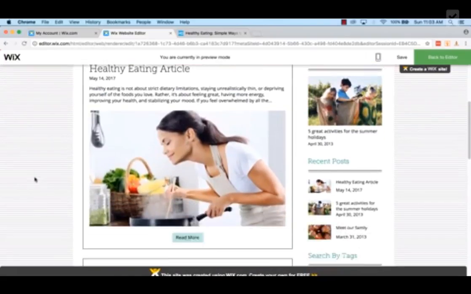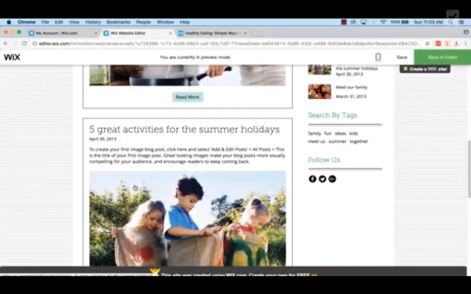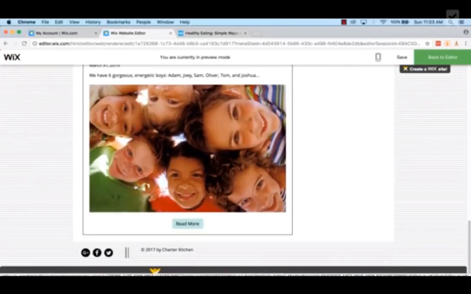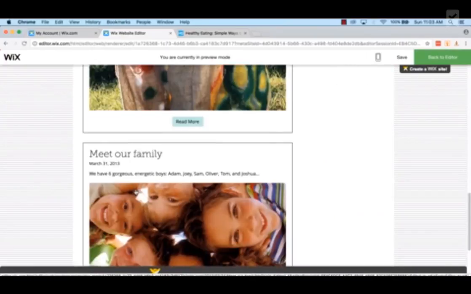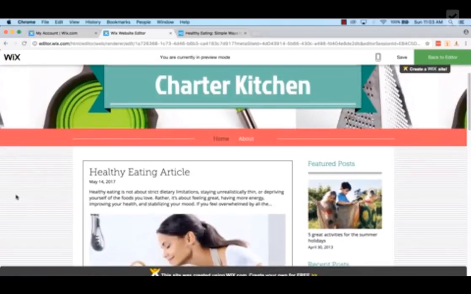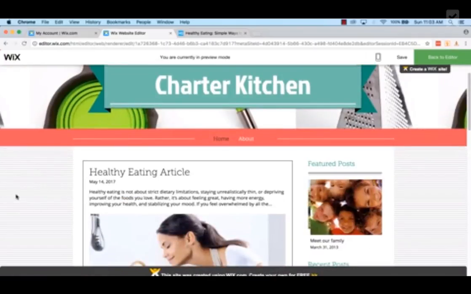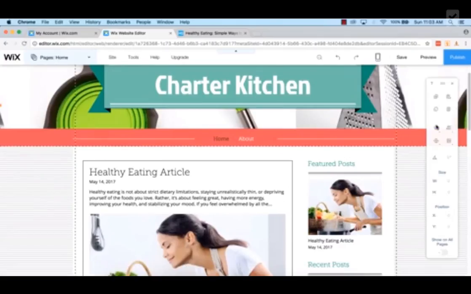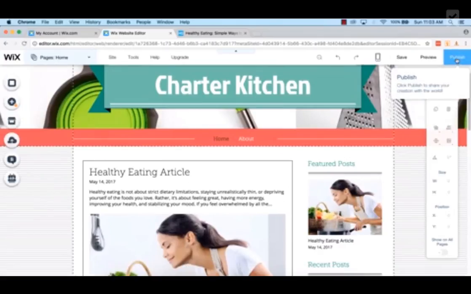You do want to add more articles because you do want to remove the ones that are in your template from Wix, because obviously they don't bear any resemblance to your brand. So remove them all, and you want to add at least 4 or 5 articles just to get your site up and running. Once you've done that, if I go back to the editor, we can actually then publish our site.